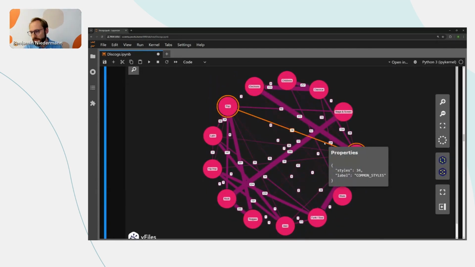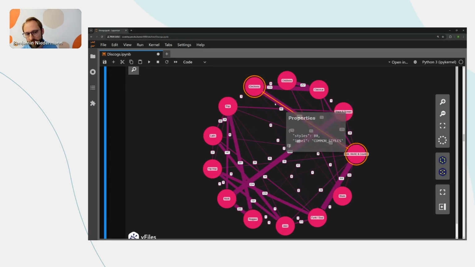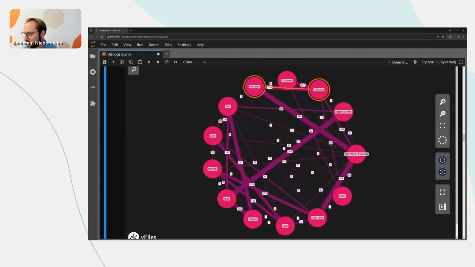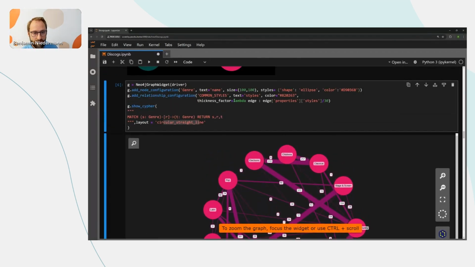Here the idea is that the nodes are placed on a circle so that you get a really clear overview of the nodes that are existing. And then what we do is we connect nodes with each other using straight lines. And then we also choose the thickness of the edges with respect to the number of styles that they have in common. That can also be defined very easily.